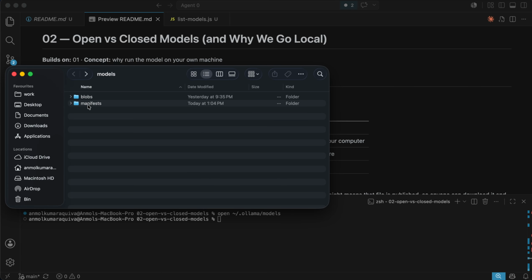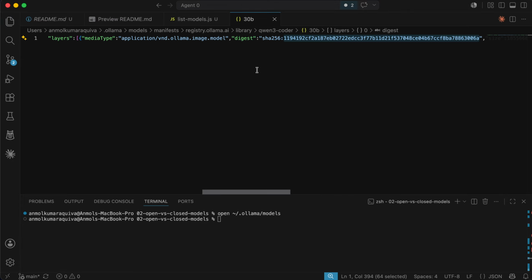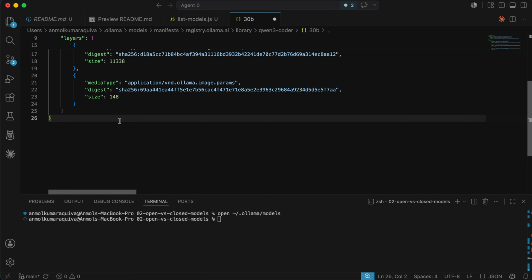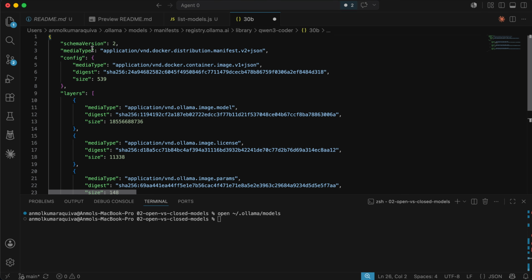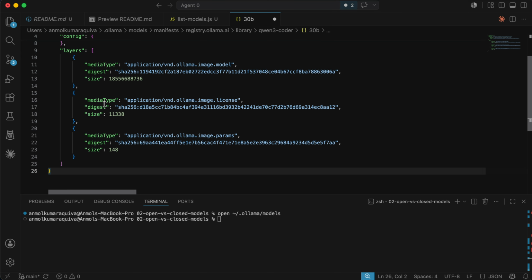And then Ollama also maintains a manifest folder for everything. It's all in JSON. So for Qwen, I'll open the 30 billion parameter model just to look at how it is. All right, so let me just format it. This is the Qwen model's manifest. You don't really need to understand all of it, but it just means it's a large language model with multiple layers, and we'll talk about these layers in a different session.